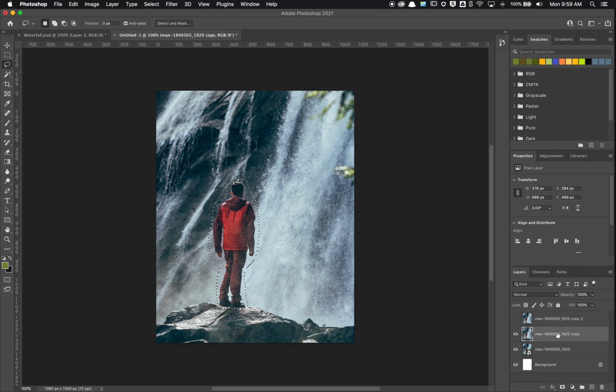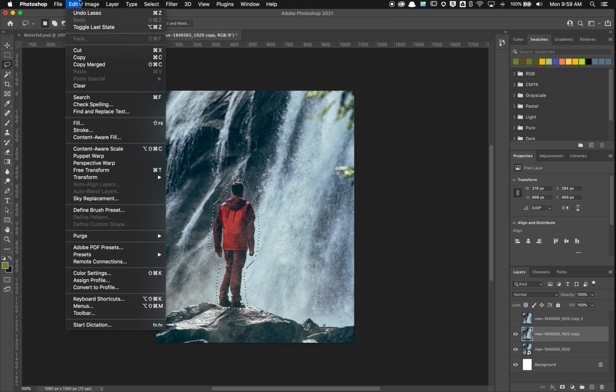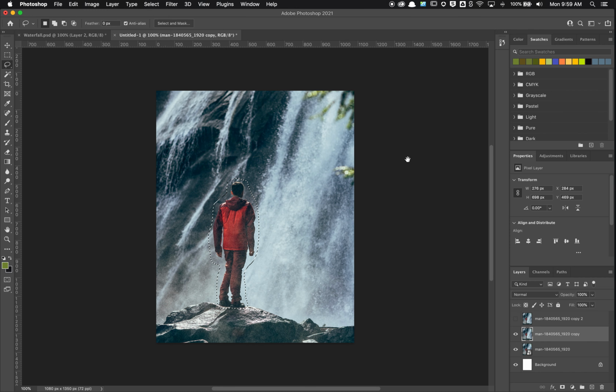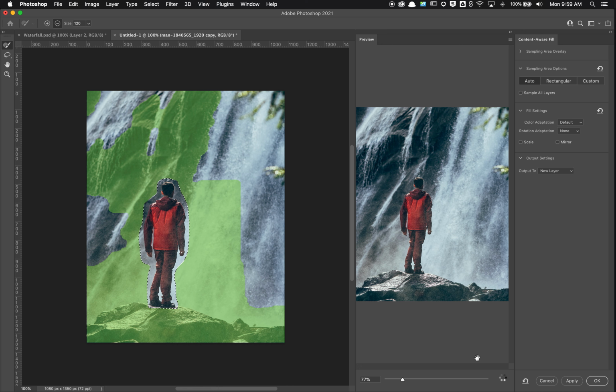Now that I have rasterized this, I'm going to go to Edit, and then Content Aware Fill. It's going to pop open this new window that you'll see is going to process for a second right here. And it's going to delete this and sort of seamlessly blend it in with the background. One thing I want to do is have the output settings be to the current layer. I'm going to go ahead and hit OK.